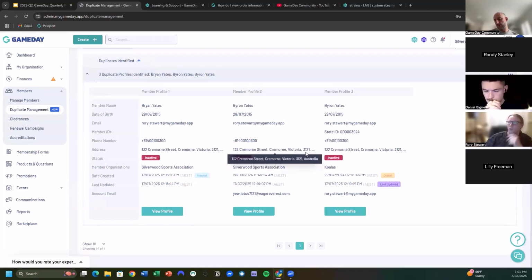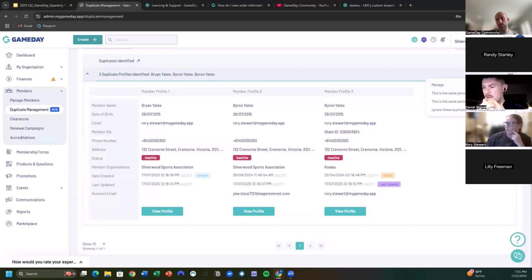Once it's in here, you've got the option of merging any of these profiles together, or you can just ignore them and remove them from the list. Brian might actually be a different person than Byron. So you can basically do what you want with these members. The three dots menu up here gives you the merging options. You can merge it directly on this screen, using the newest profile as the base, meaning it'll take that member data as the source of truth, and the rest of them will merge into that one. Do the same thing with the oldest profile, or you can just ignore them and remove them from the list.